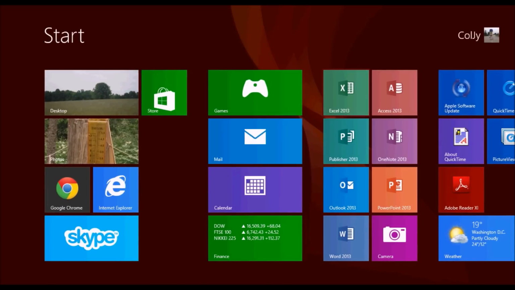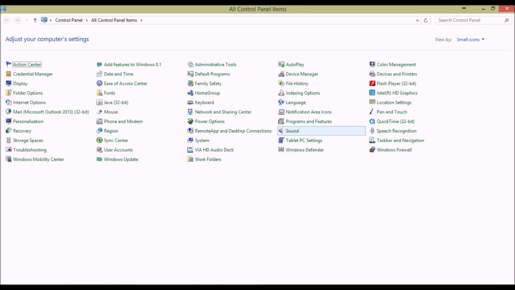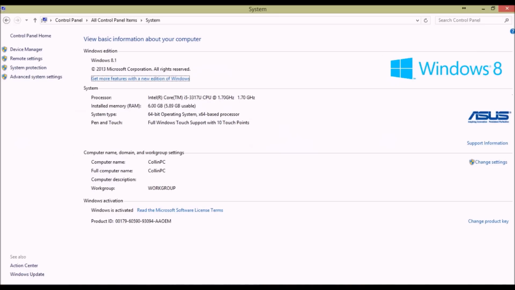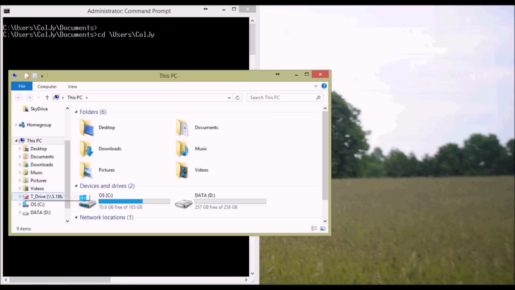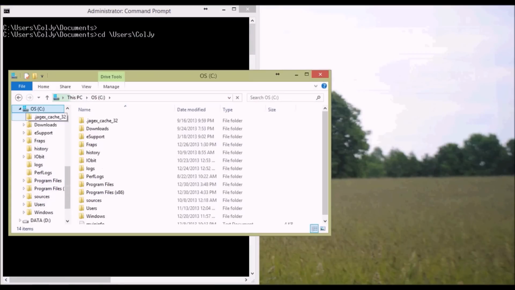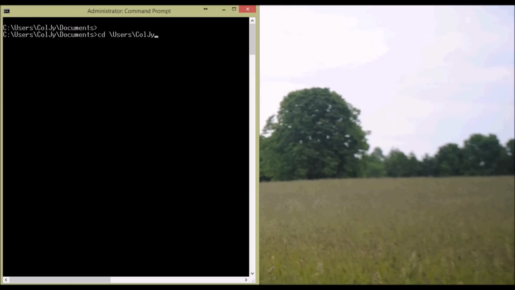Just press the start menu and search for control panel, and then you go to system, and usually, if it hasn't changed, you can find your computer name there. There's also one more way that you can find it. You can go under the OS or C drive, go under users, and you can see which one is yours, or which one you log in with. I have one, so it's this one. It's a little different because I must have changed the name after I did this.